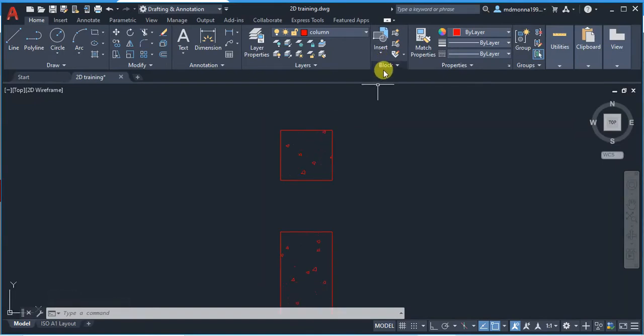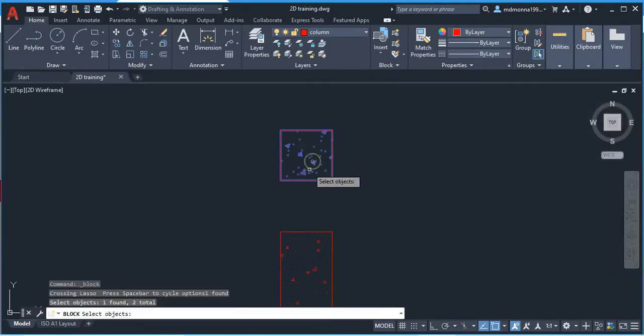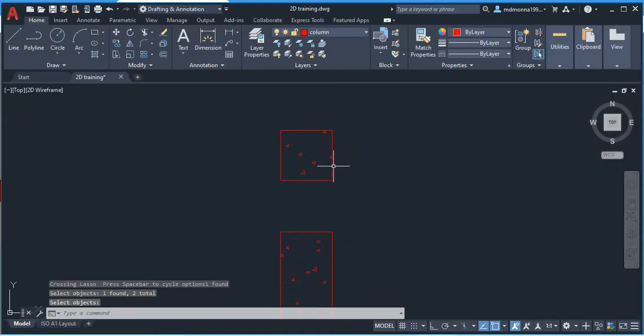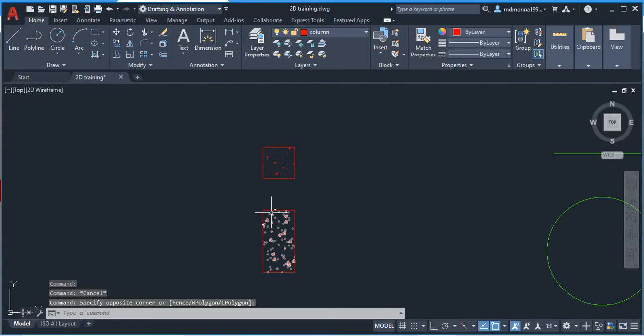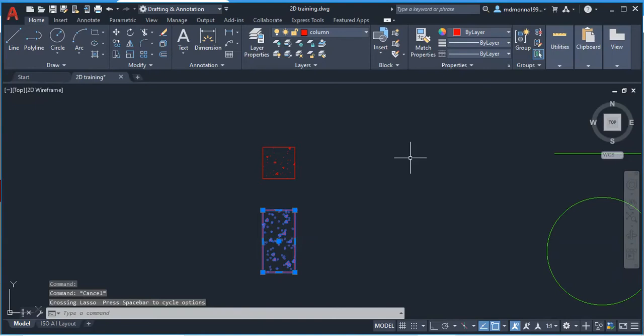Now I want to create a block, so I go to Create and click Create. I make the name first, 300 by 300 column. Then select object, enter. Okay, you see the block is now created. The same way I can make a group. For this other column I can make a group. For the group, I just select the object first and click Group, so it's already in the group.